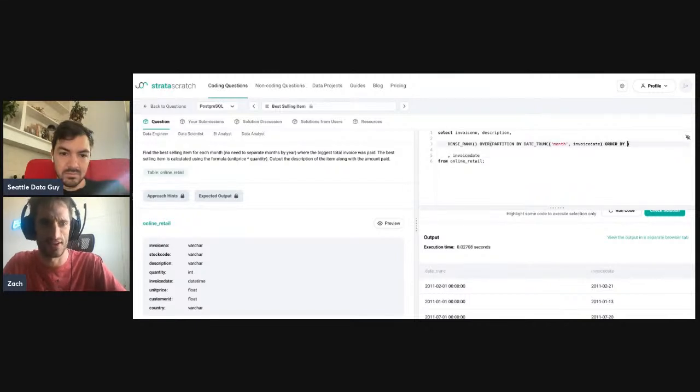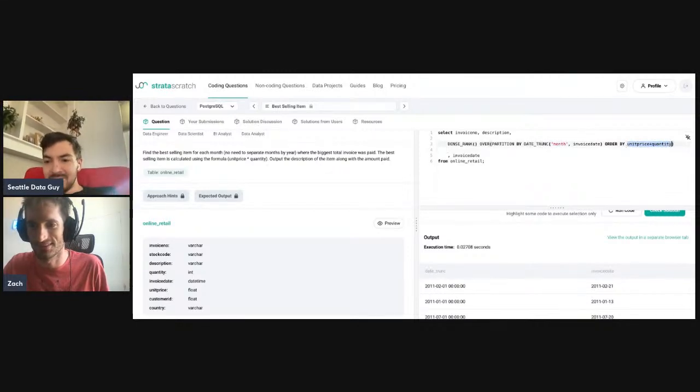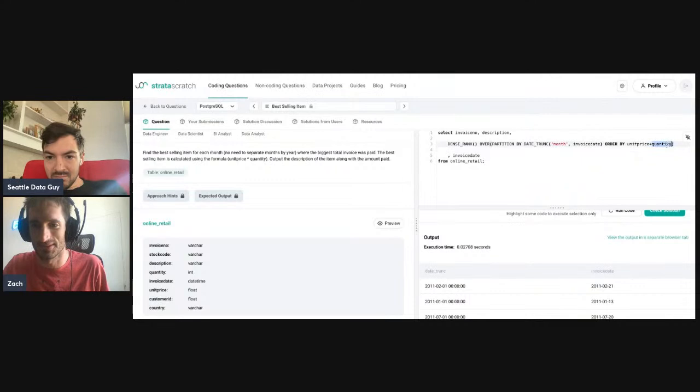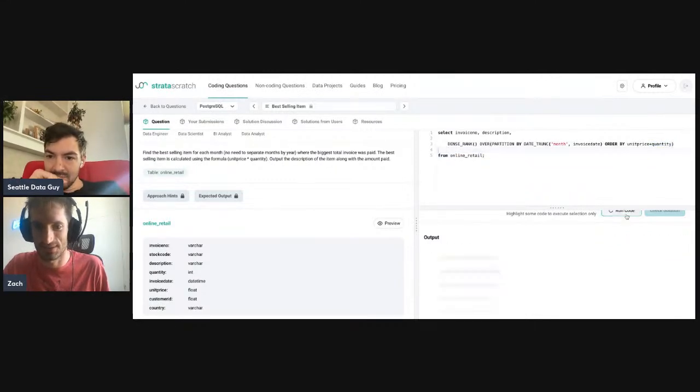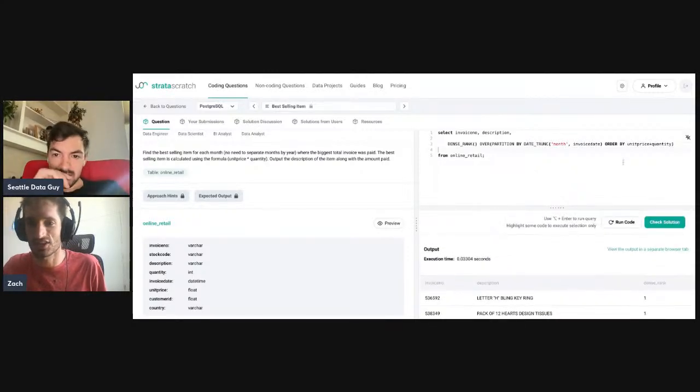Order by in this case is very strange. It's unit price times quantity, right? I don't do that very often, where I put a derived field. That is a weird thing in SQL right there. So I want to make sure I got that syntax right. Okay, I did get that syntax right. But in this case, this is going to be the cheapest, right? We actually want descending here.